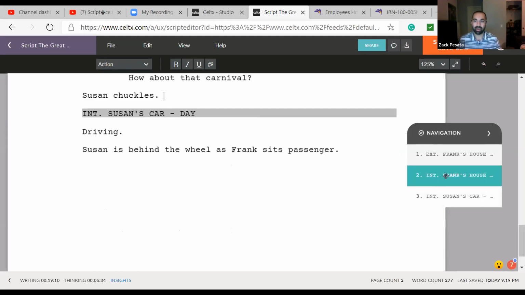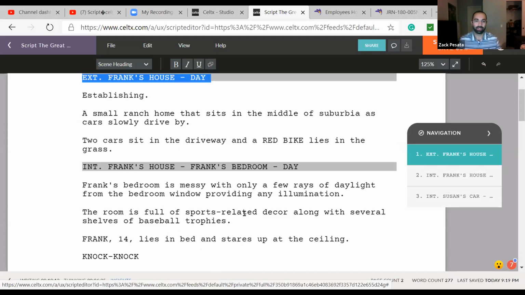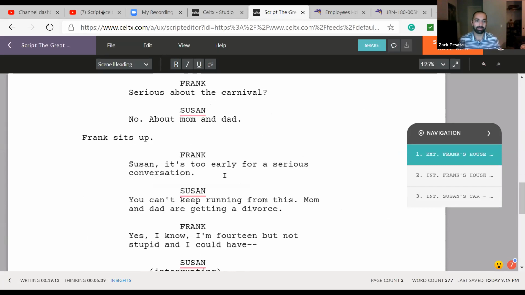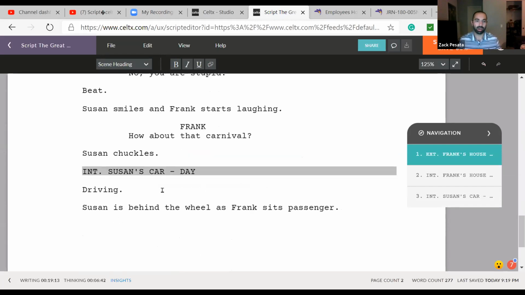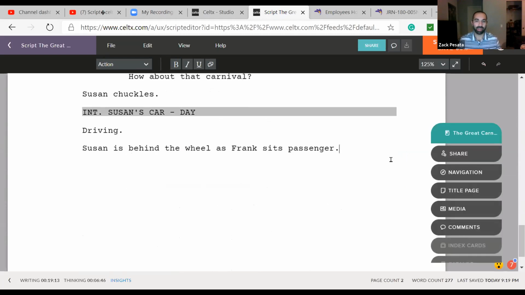So now I have Frank's house establishing, the little scene in Frank's bedroom between Susan and Frank, and then I have the interior of Susan's car, day, driving. Susan's behind the wheel, Frank sits passenger.